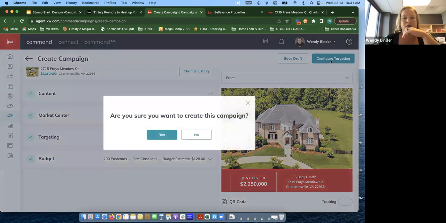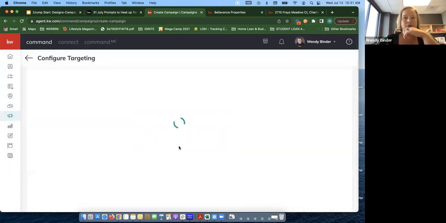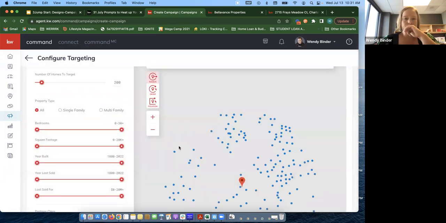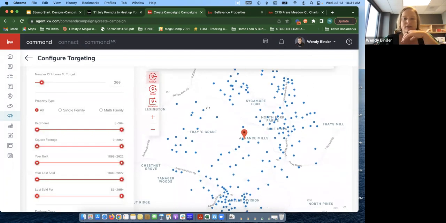So next, we're gonna go to configure targeting. You're gonna connect us with the company Real Mailers, which is what these go through. And this is where it gets really fun. So here on the map, each one of these blue dots represents an address. So this is 200 blue dots, all in the radius of this home.